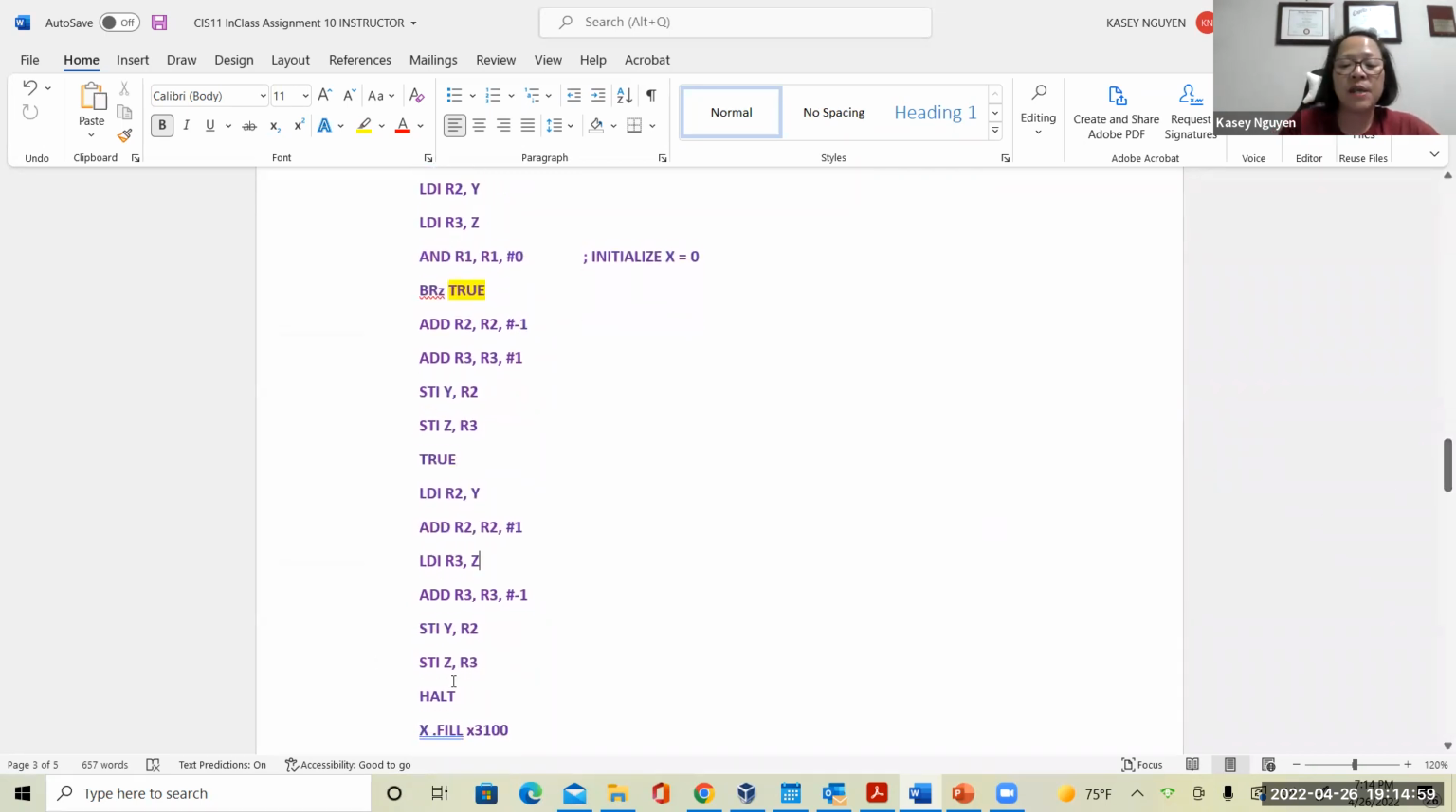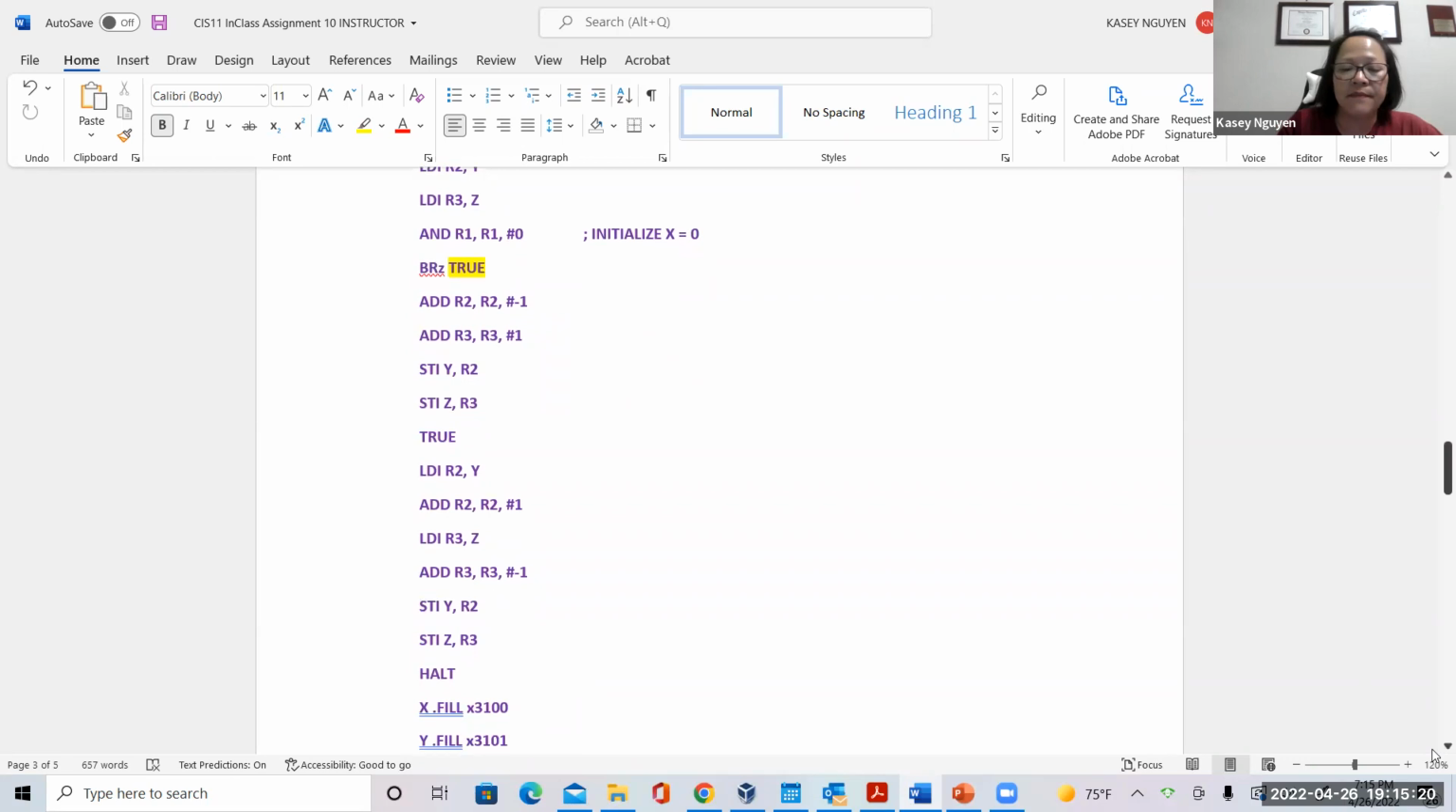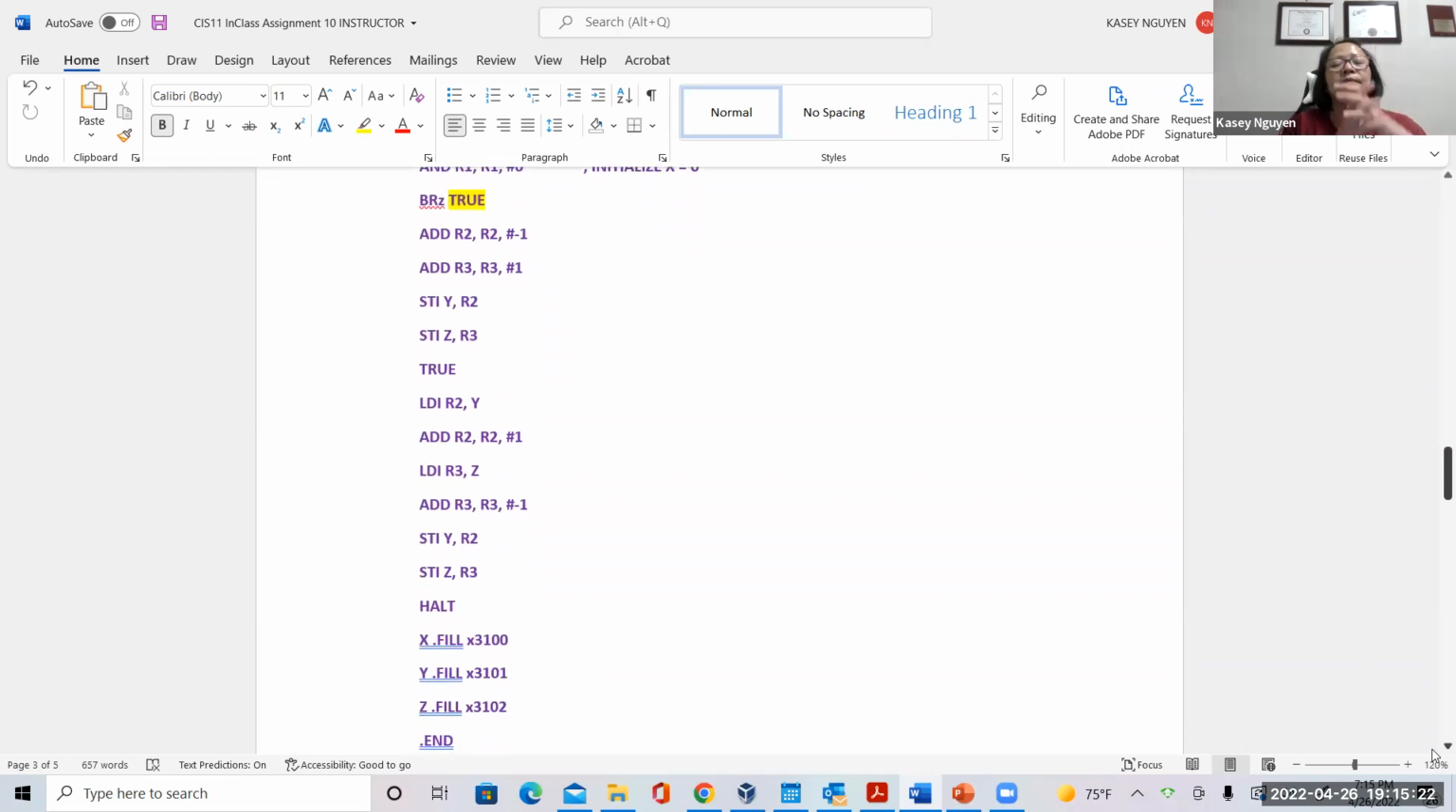Okay, so this becomes the if body, and then the above it is going to become the else. So it's the opposite from the last one. And then I fill and I have a dot N. Okay, any question?